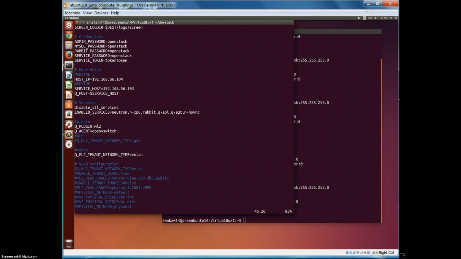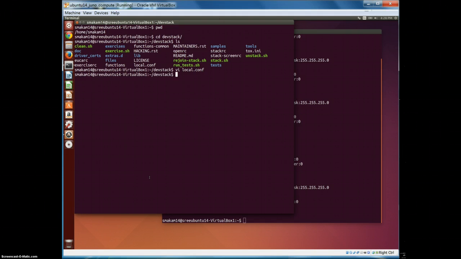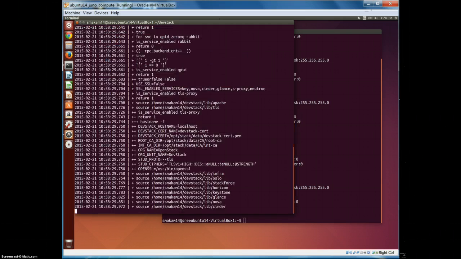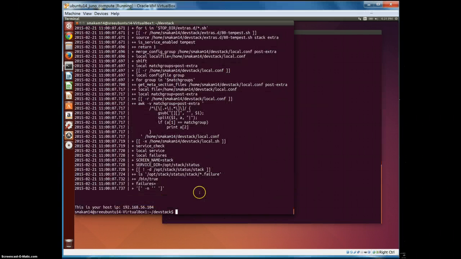Okay, so once we have changed the local.conf file, the next step is to do the stacking on the compute host. We've already done the stacking on the controller host and it's already running. So we just do the stacking here. Okay, so now the stacking is completed on the compute host. It's going to be much faster than on the controller host. And so this is the host IP address.